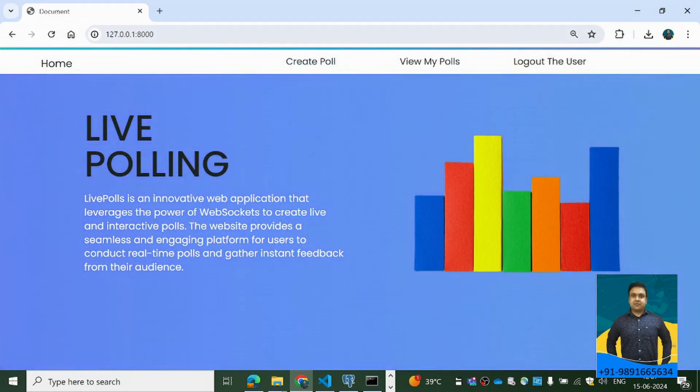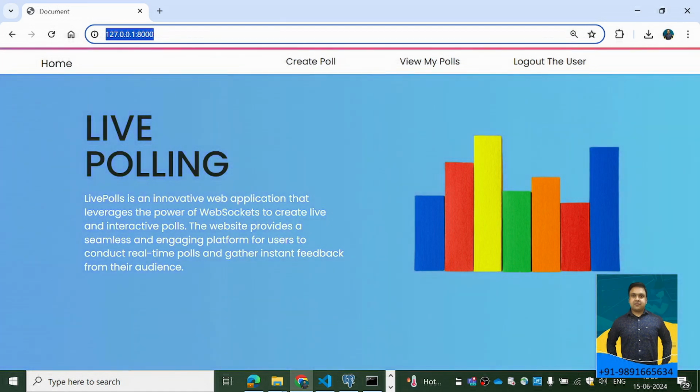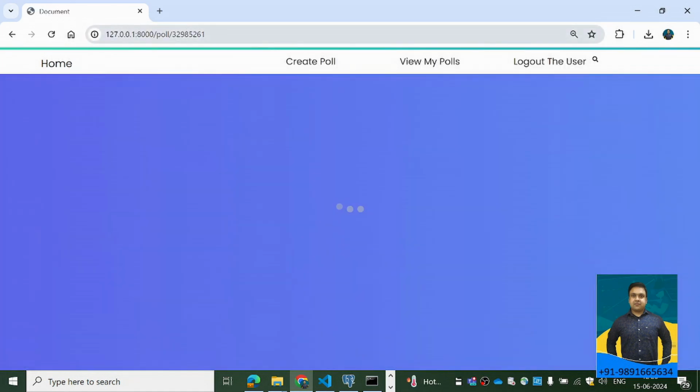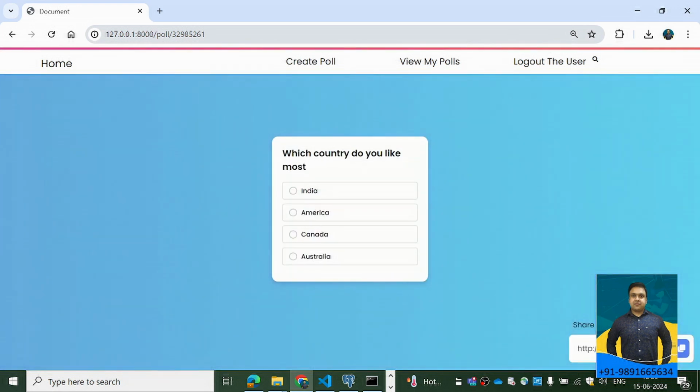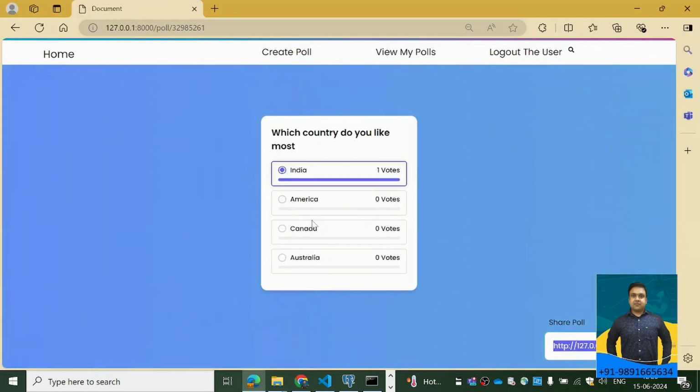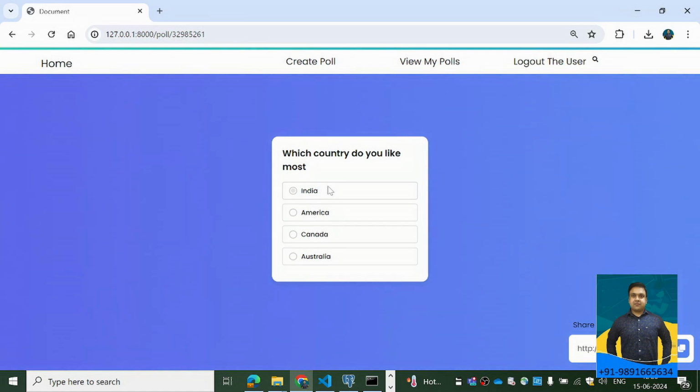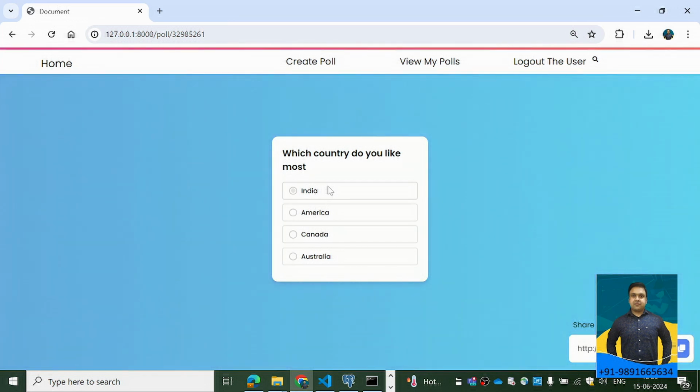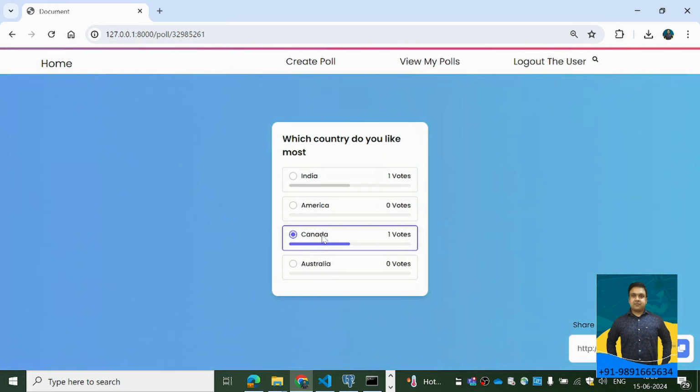Now I would like to come to the poll. The user can simply paste this link in the browser and he will get redirected to this particular page. Here, the user who is going to vote for the poll won't be able to see the results initially, right? Once he gives his vote, he'll be able to see the real-time results.